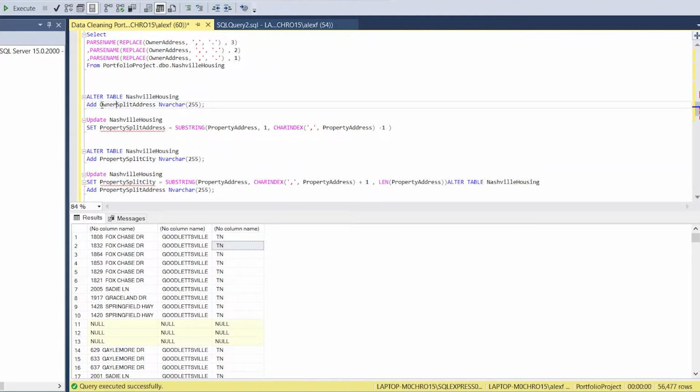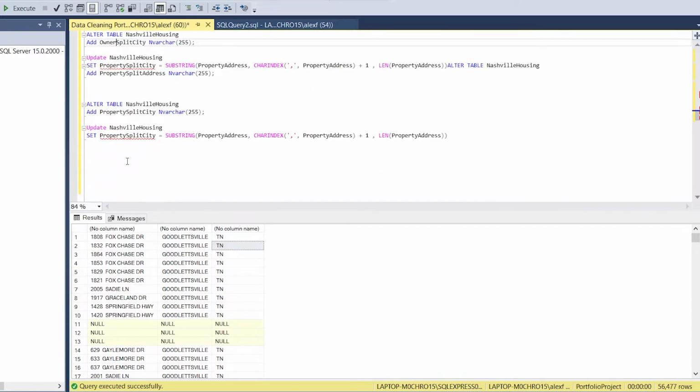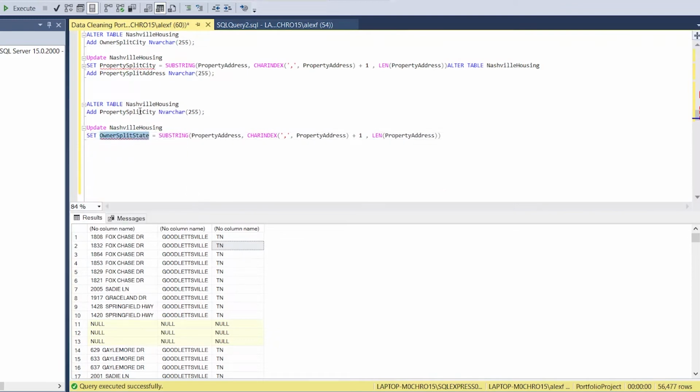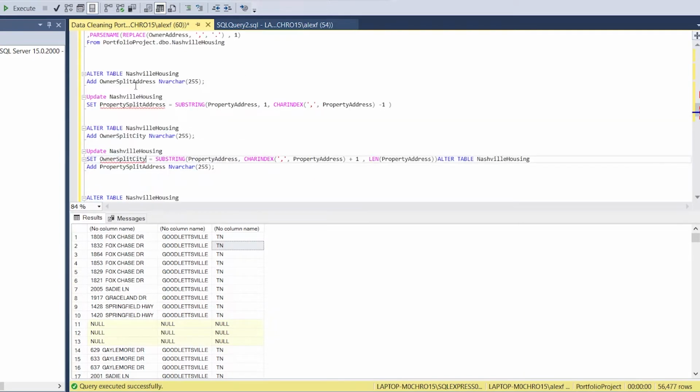Oops, OwnerSplitAddress. Actually, let me just copy the owner, make it easier. So we have OwnerSplitAddress, OwnerSplitCity, and let's do OwnerSplitState. Oops, and copy there, OwnerSplitCity. There we go. So I'm putting all the SETs equal to what we're about to add to.